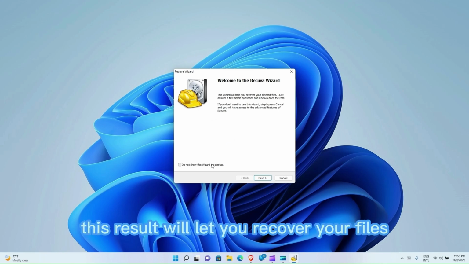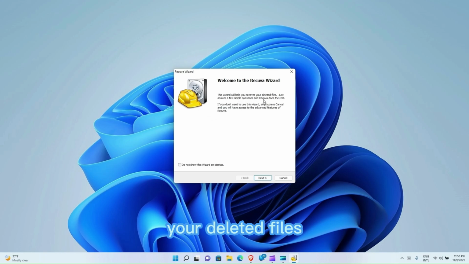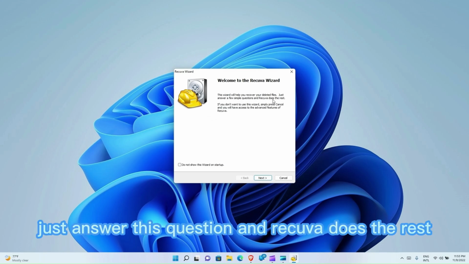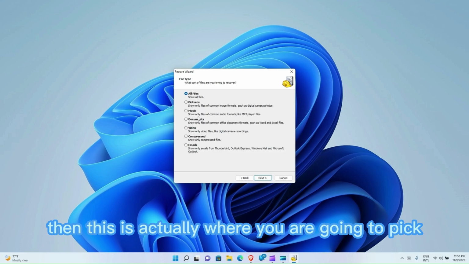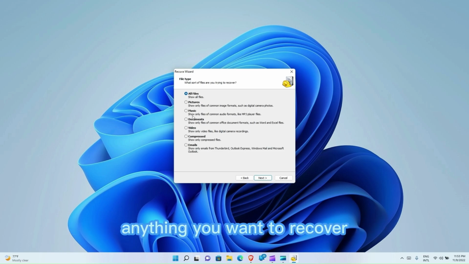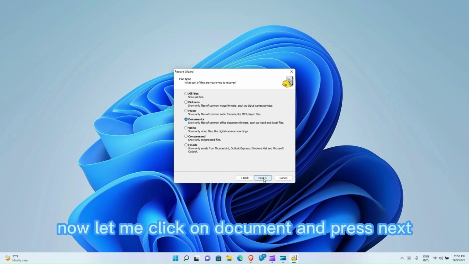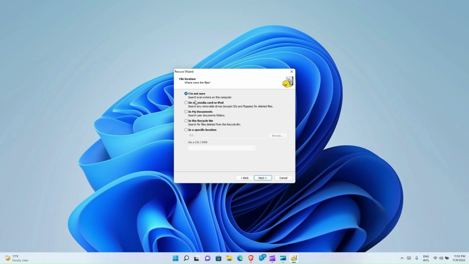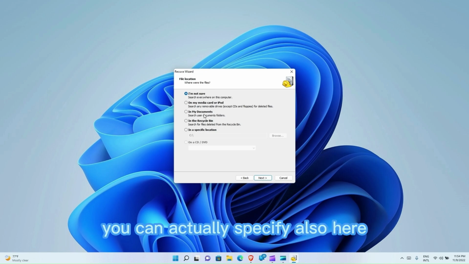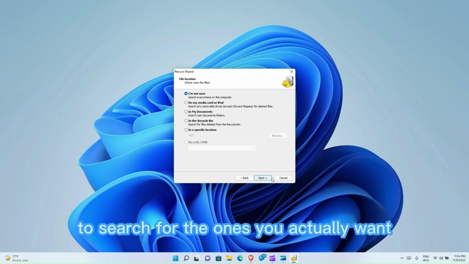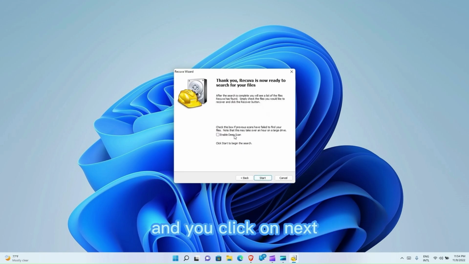This wizard will help you recover your deleted files. Just answer a few simple questions and recover does the rest. Then let's say next. This is where you pick anything you want to recover. Let's say I want to recover documents. Now let me click on document and press next. I'm not sure, so search everywhere on this PC, or you can actually specify here to search for the ones you actually want, and you click on next.